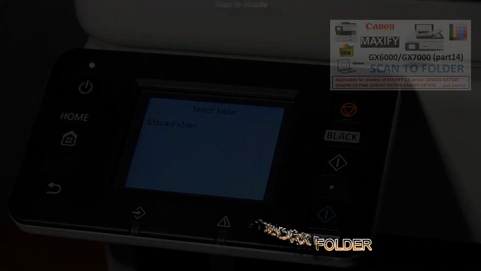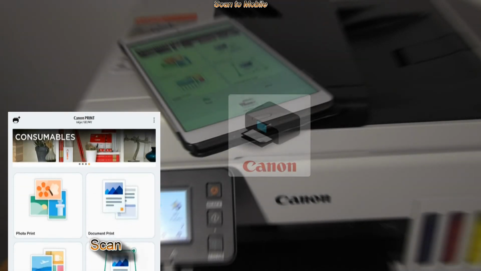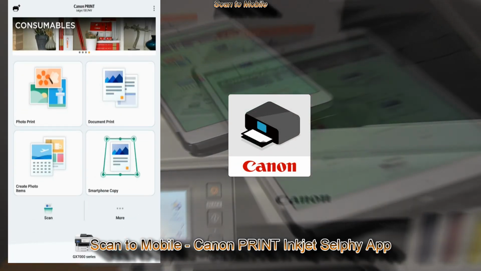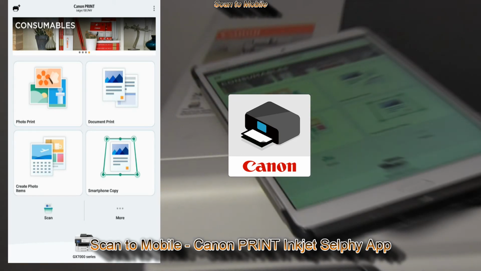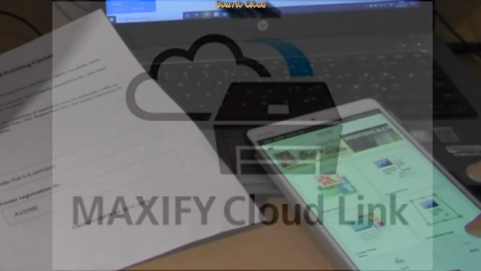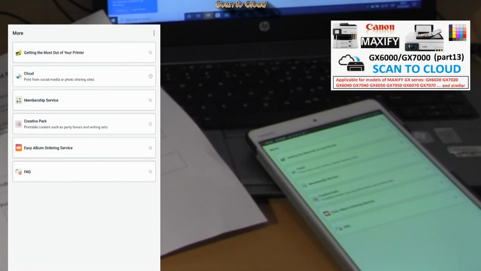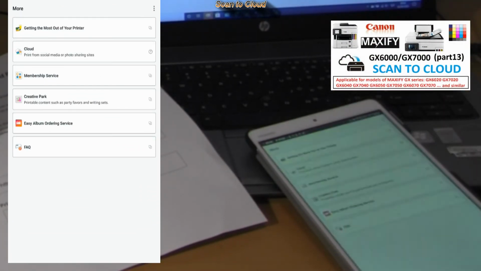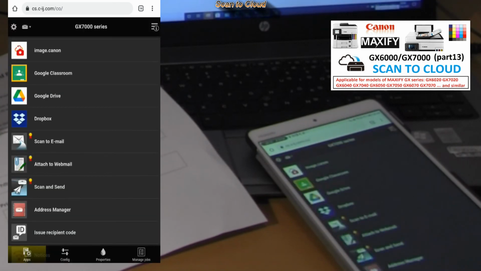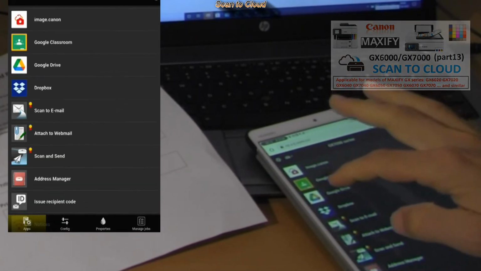Then you can scan to mobile using Canon PRINT Inkjet/SELPHY app. And you can do more with this app, as you can also register the Maxify to cloud, and I cover scan to cloud in part 13 on Maxify GX series. And that would be all in this video.